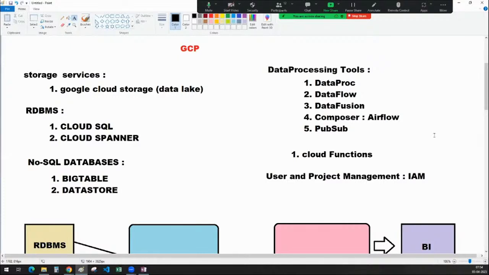IAM is a very important authorization tool, I would say. Authorization tool in the GCP. Not only in the GCP, it is available in AWS as well as Azure. Identity access management, guys, that is also we are learning. So you will be able to see here data lake, Cloud Spanner, Cloud SQL, Bigtable, Dataproc, Dataflow, Data Fusion, Cloud Composer, Pub/Sub, Cloud Functions, and user and access management with the help of the IAM. So these are all the tools that we are going to learn in a very detailed manner.